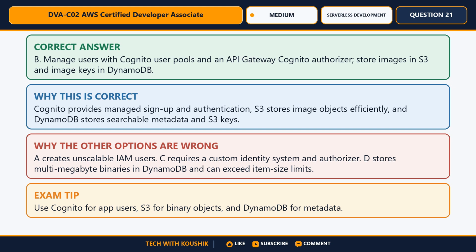Why are the other options not correct? A creates unscalable IAM users. C requires a custom identity system and authorizer. D stores multi-megabyte binaries in DynamoDB and can exceed item size limits. Exam tip. Use Cognito for app users, S3 for binary objects, and DynamoDB for metadata.